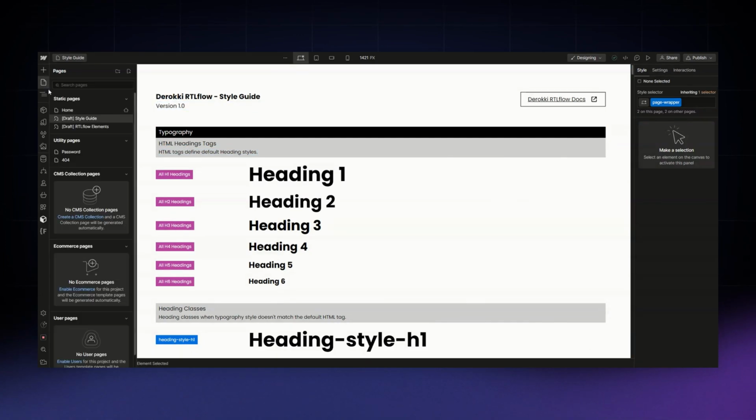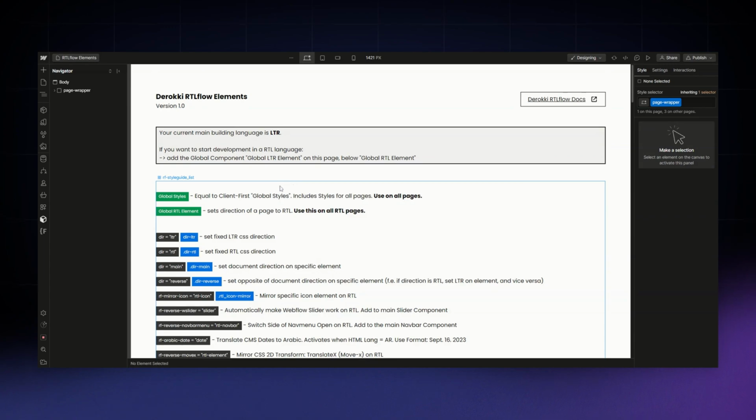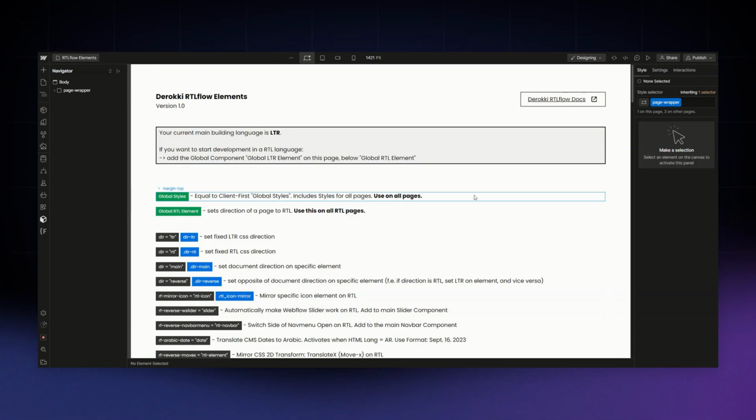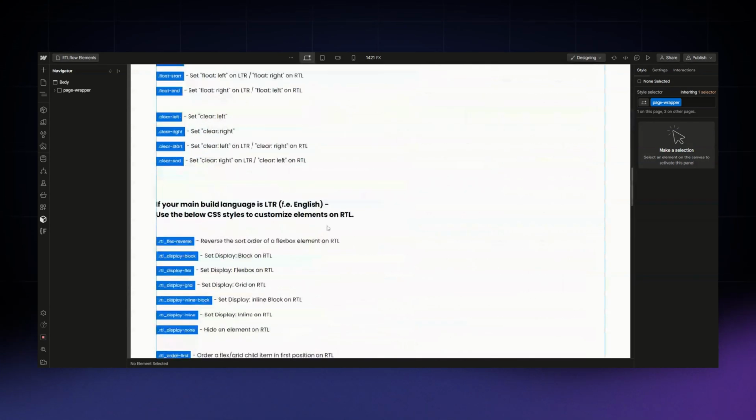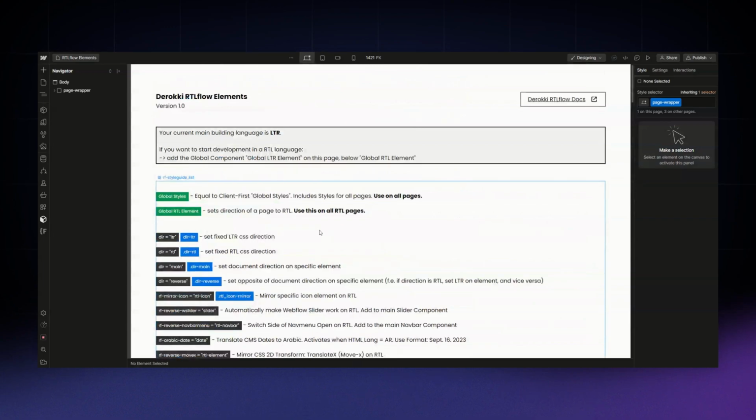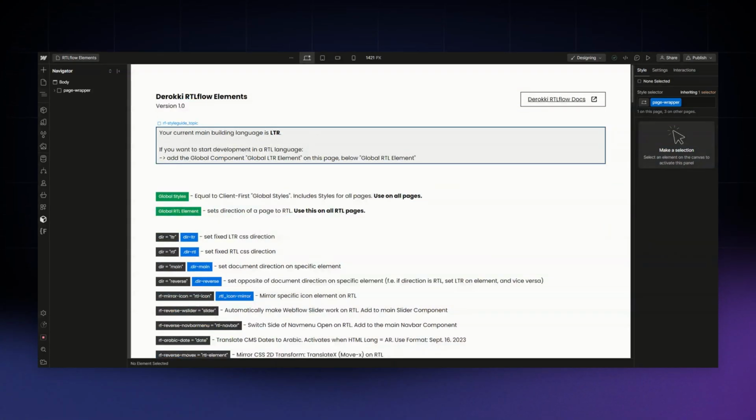And once you've done this, you can go to the RTLflow elements page, and this is where you have all the attributes, classes, and global components associated with RTLflow. And we have a full list of them here. You can go through each of them to learn about them. If you want to start building English, or left to right first, and then translate over to right to left, for example, you do an English Arabic project, this setup is the way to go.